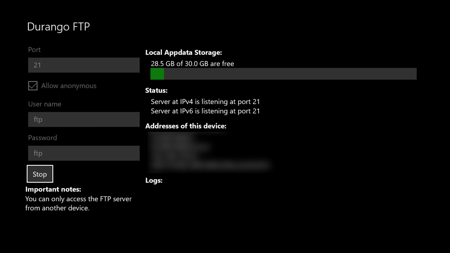In the middle of the screen, we will see addresses of this device. Just below this, underneath our Xbox name, we will see an IP and some extra information. We are actually going to be needing this to access the FTP and transfer files to the internal storage on our Xbox. So I am going to be blurring this out and hiding this, although you will need this to access these files a little bit later.